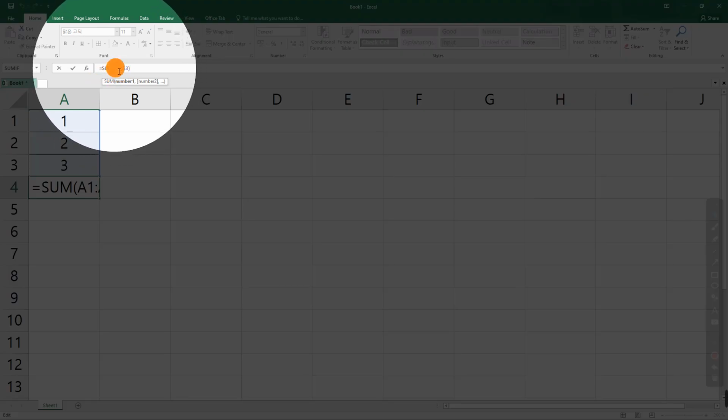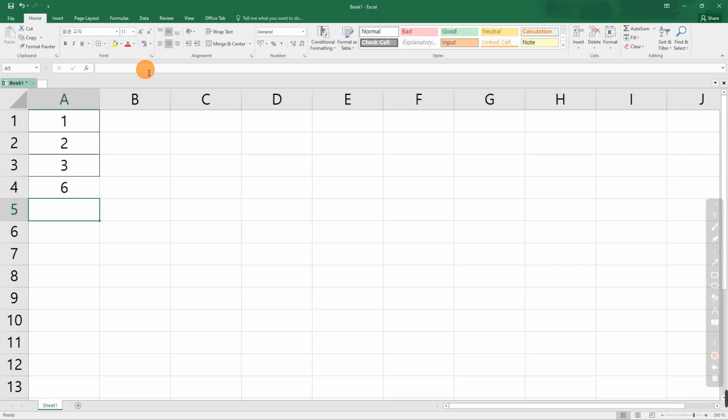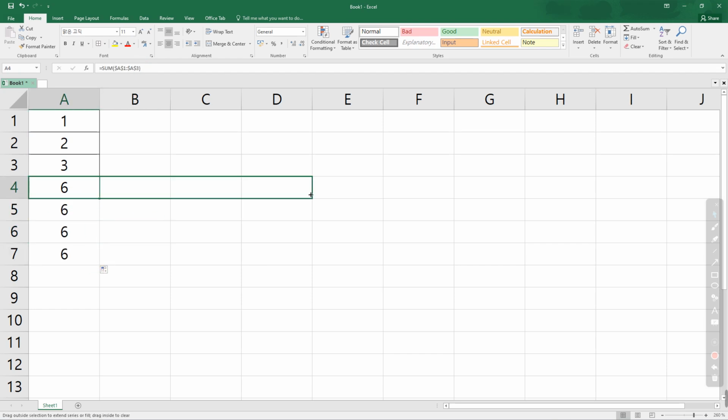Okay, I will modify A1 and until A3. Enter. Okay. The answer is the same, 6. When you copy, nothing is changing, right? So the range is an absolute reference here. So I hope you understand how we can compute sums.